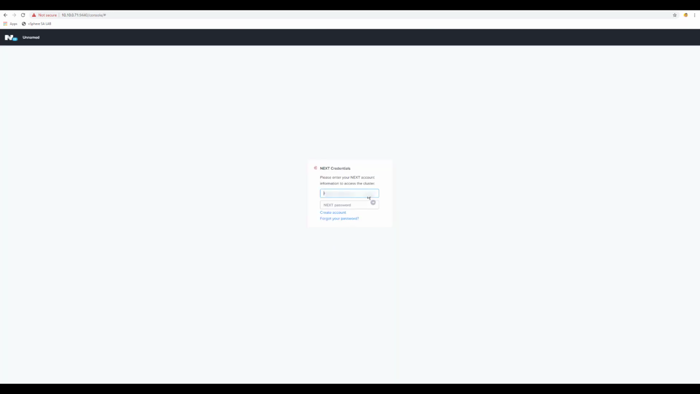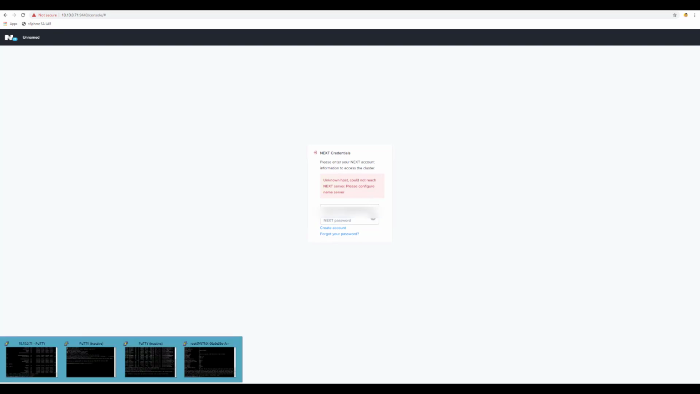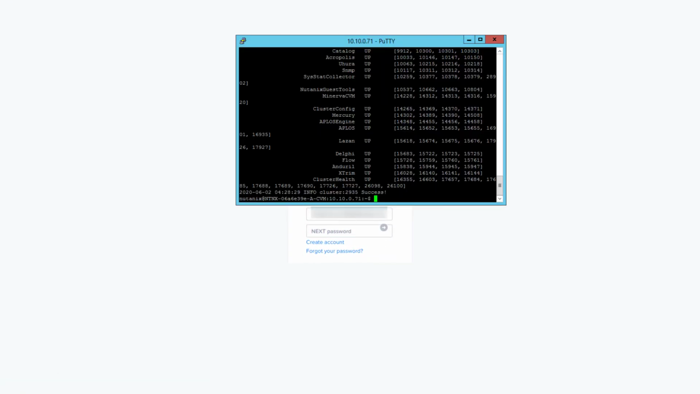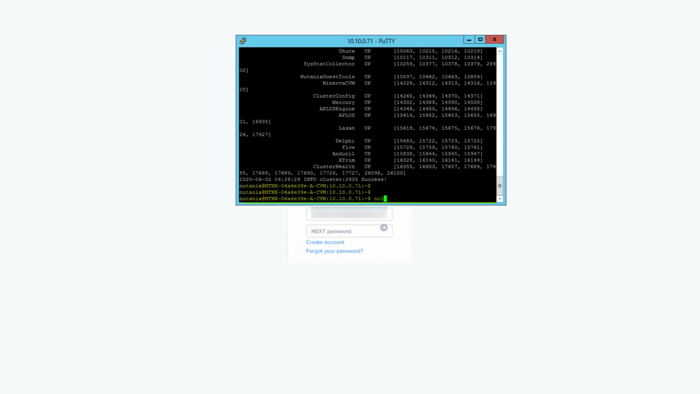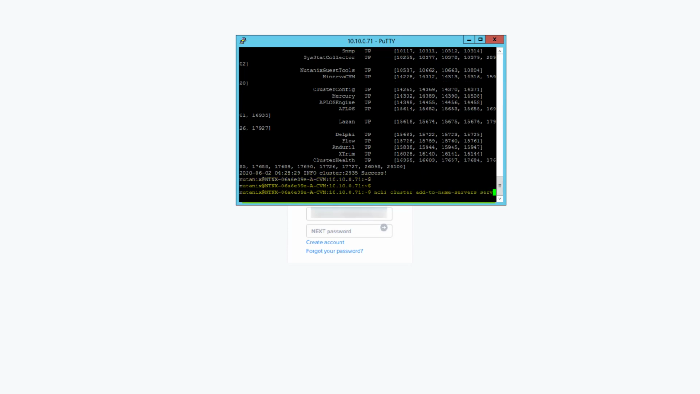Here I am actually asked to insert my Nutanix Next credentials. Now this is again something that will not work, as there are no DNS servers configured in the Nutanix cluster. So using the same SSH and PuTTY connection to the Nutanix CVM, any CVM will work, but I'm still connected to the first one, there is a command, ncli cluster add-to-name-servers, and your server for the DNS, IP or FQDN. This will fix the issue and you will be able to move forward.